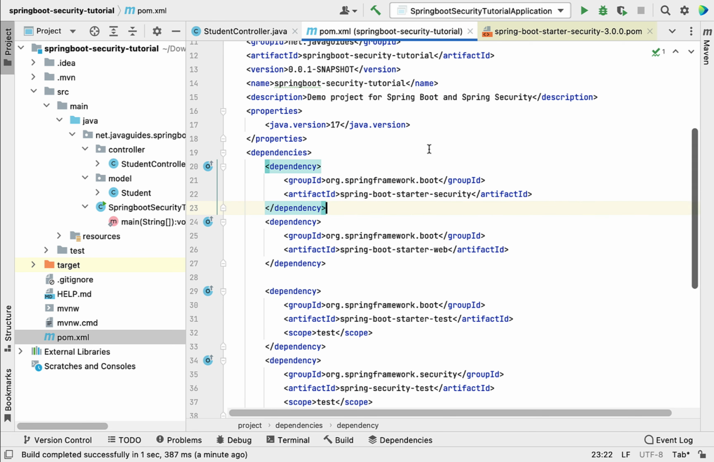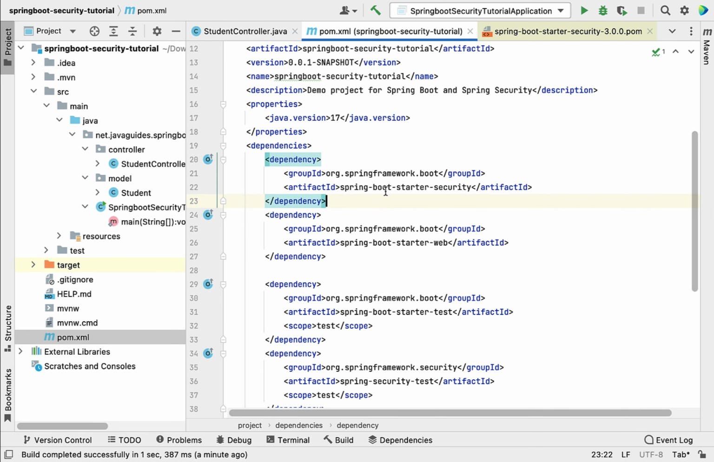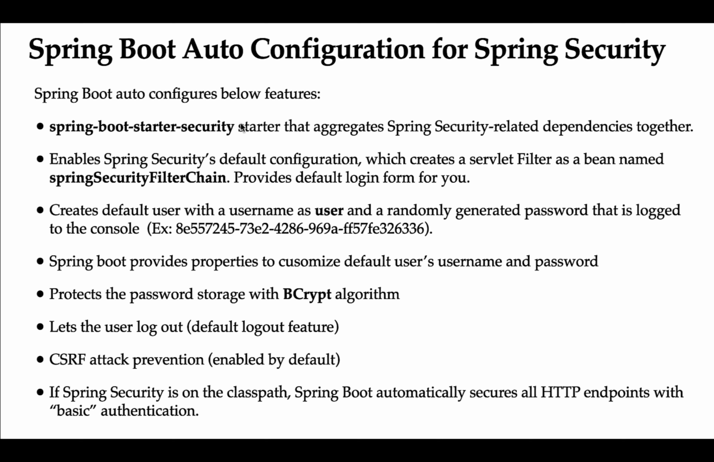Okay, great. Next, let's go ahead and explore more about Spring Security. Well, whenever we add a Spring Boot starter security dependency in our Spring Boot application, then Spring Boot will automatically configure a lot of stuff for Spring Security. So let's explore how Spring Boot provides auto configuration for Spring Security. Let's take a look into some of the important points about Spring Boot auto configuration for Spring Security. Well, Spring Boot provides the Spring Boot starter security dependency. This dependency aggregates all the Spring Security related dependencies together.